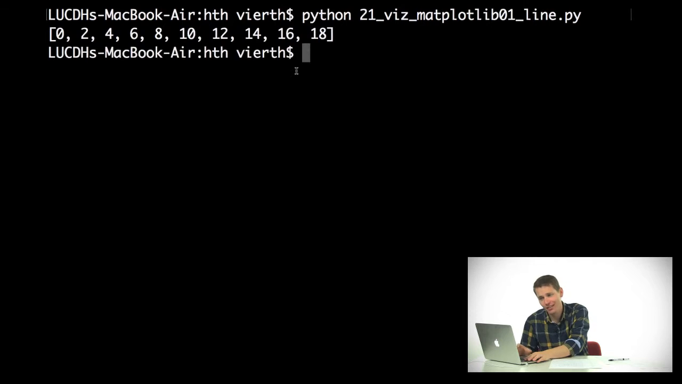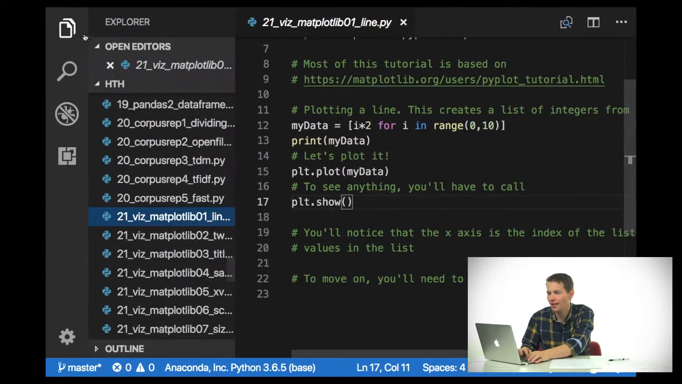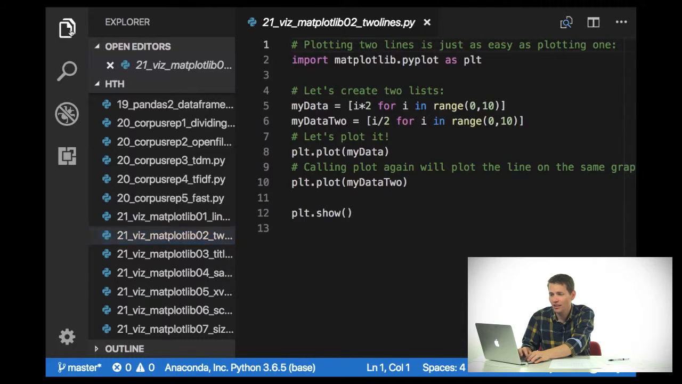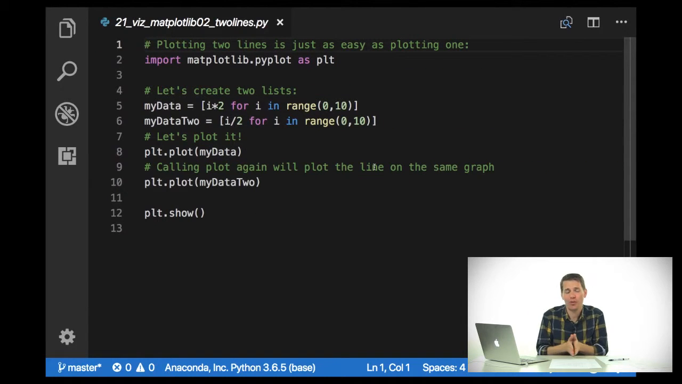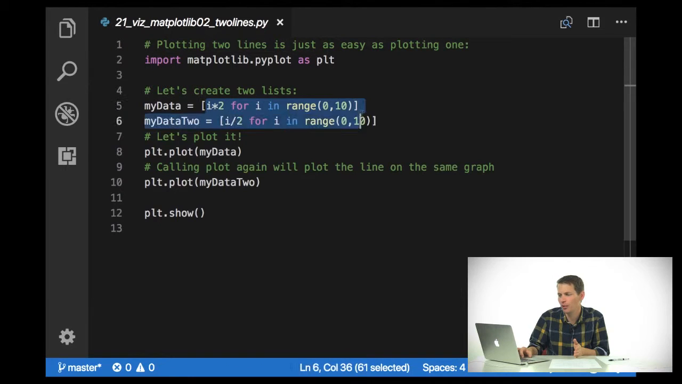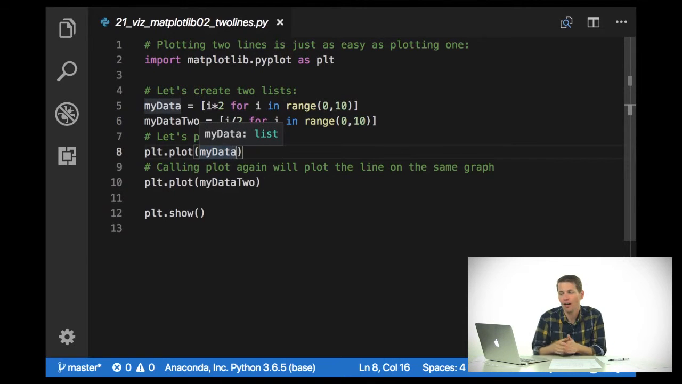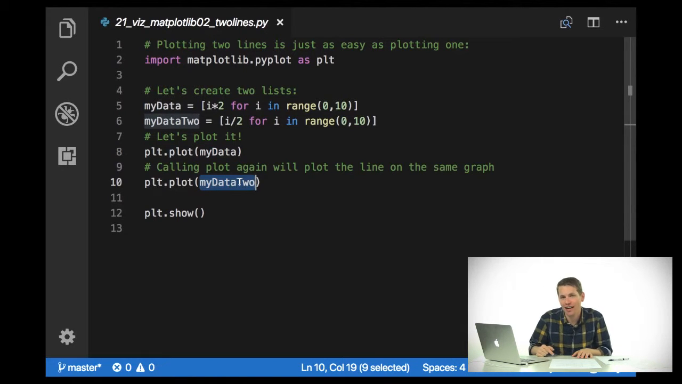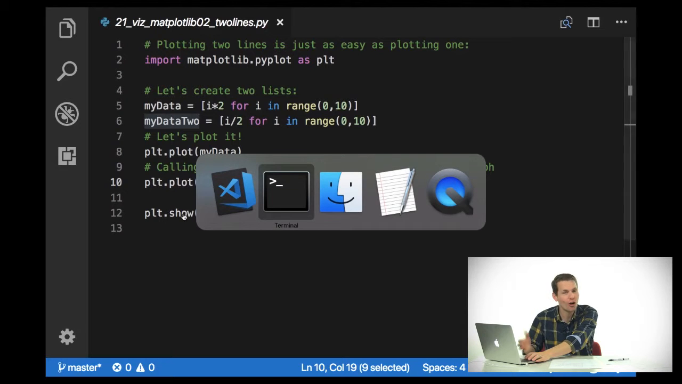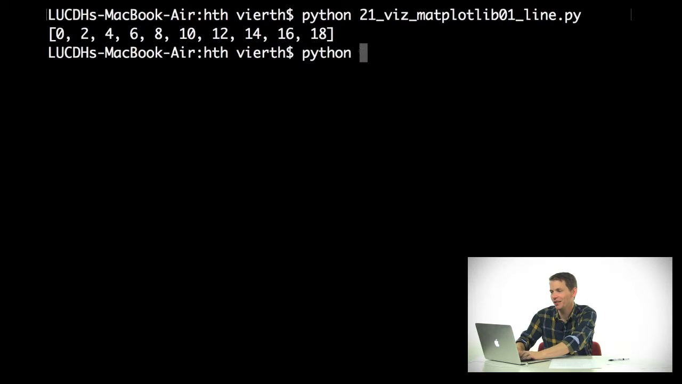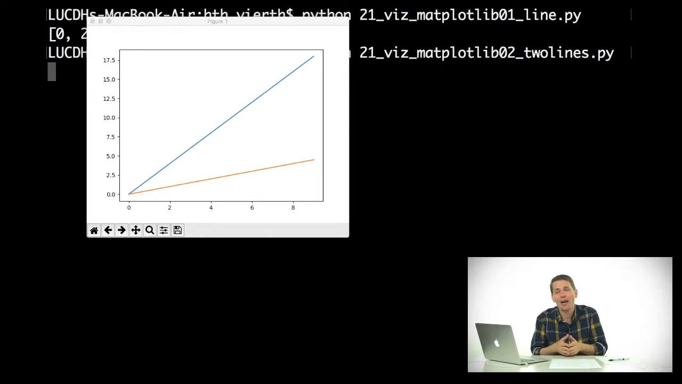We, of course, can get much, much fancier. We'll look at the next piece of code, which is plotting 2 lines. So now, instead of just plotting a single line, if I have my data, which is the same as before, and my data 2, which is the same as before, except instead of multiplying by 2, I'm dividing by 2, if I call plt.plot my data and plt.plot my data 2, it's just going to put both of these lines on the same plot. And I'm going to call plt.show to see something. So if I run this, we can see that, hey, now I have 2 lines on the same plot.